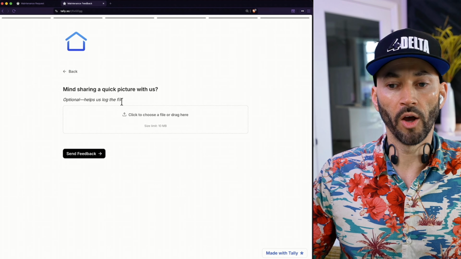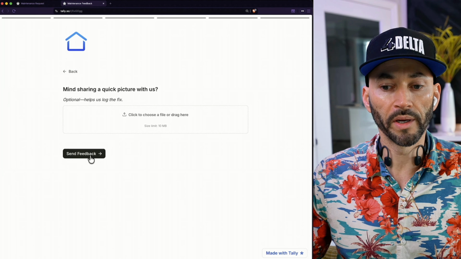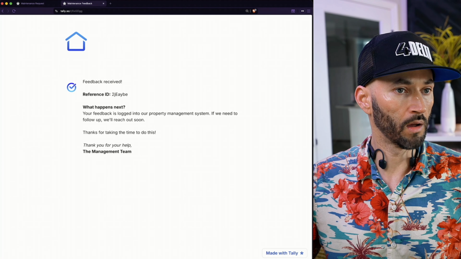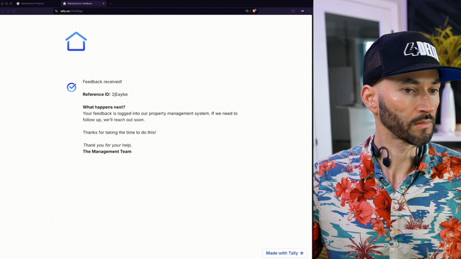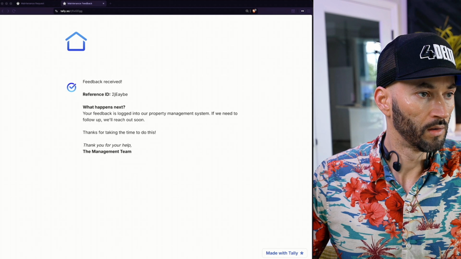And it's optional, helps us log the fix kind of thing. Hopefully they will do it, so it'll help us out. And then that's it. Now let me go see if my PDF is done. Okay, yeah, I got it right here.